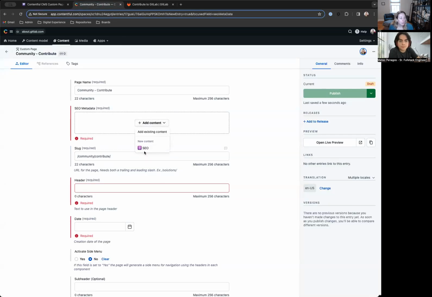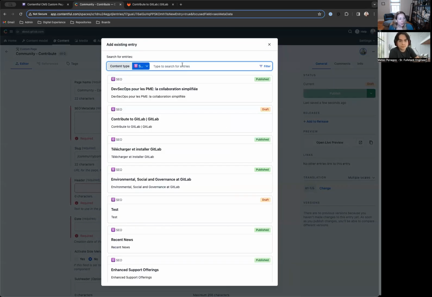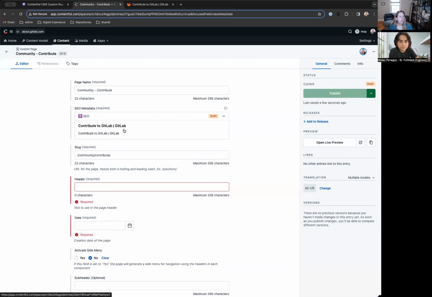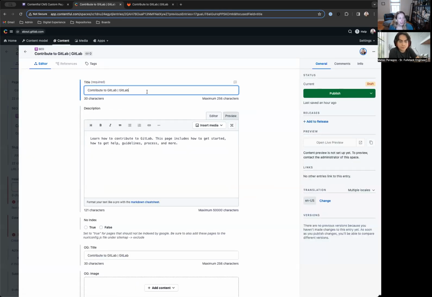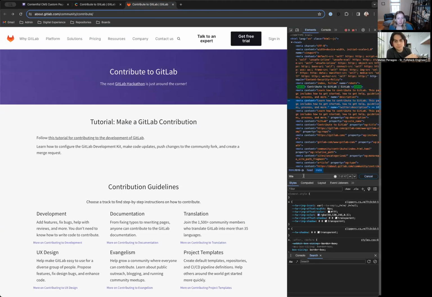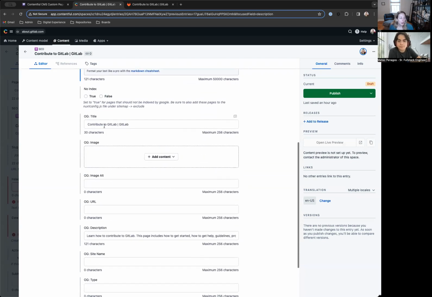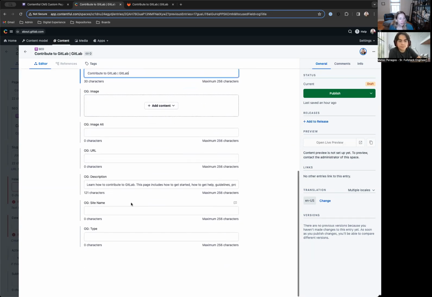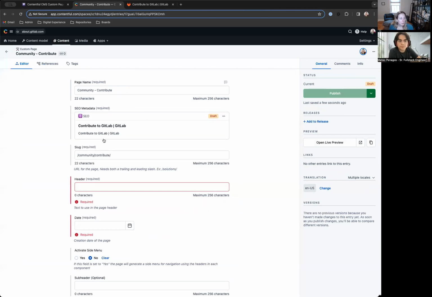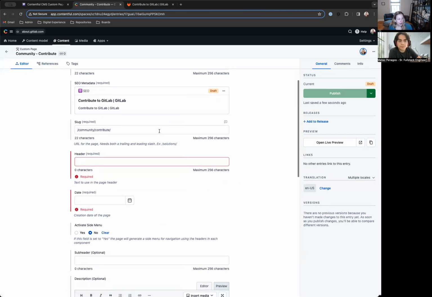I'll add here. The only type of content that belongs in SEO metadata, the only one it'll let you add, is this SEO content type. I actually think I may have created one of these. Yeah, I did create this earlier. So I would go in here, I would add that title that I just searched for. And I also have a description in here that I would grab. Description, learn how to contribute to GitLab, yada, yada, yada. So that's what I have in the title and description fields. I also added it in the open graph title and description, but that's ready to go. So SEO data doesn't appear on the page, but it's there now.